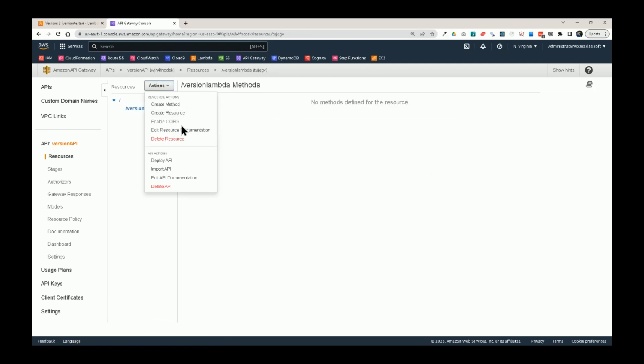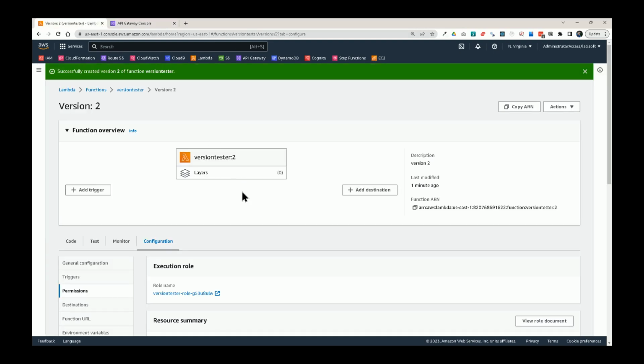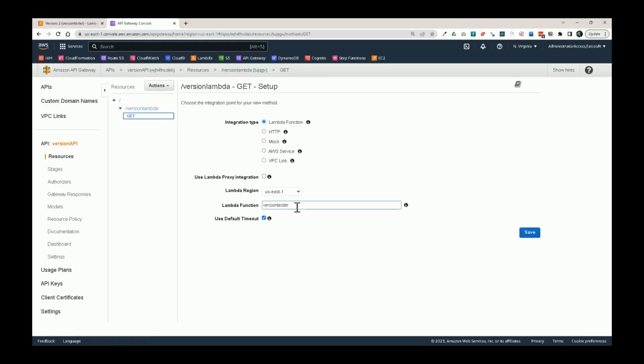Then let's also create a method, which will be a GET method. Here I could reference the version tester Lambda function. If I do this, it will reference the latest version of the function. Now, that could be fine in some cases, but maybe I want to reference version 1, which is the stable version, let's say. Version 2 might be some new development, and I don't want to reference that.